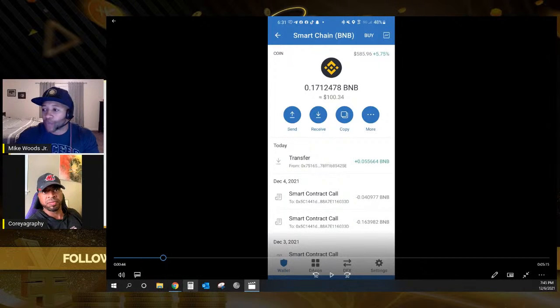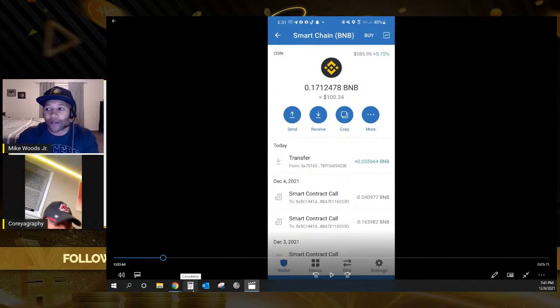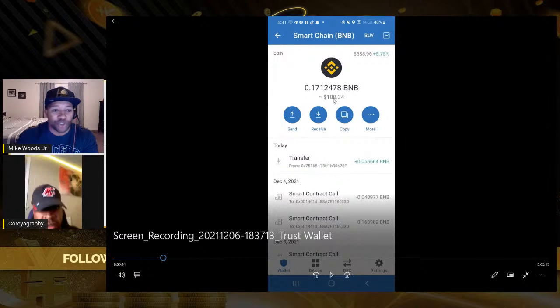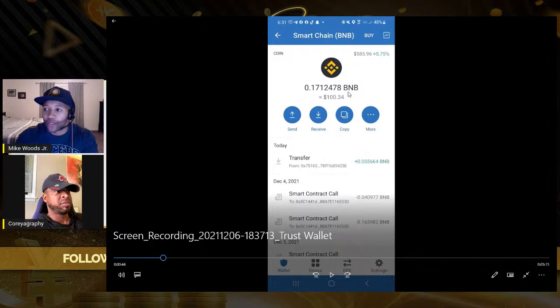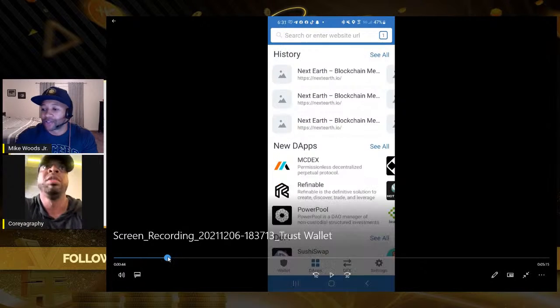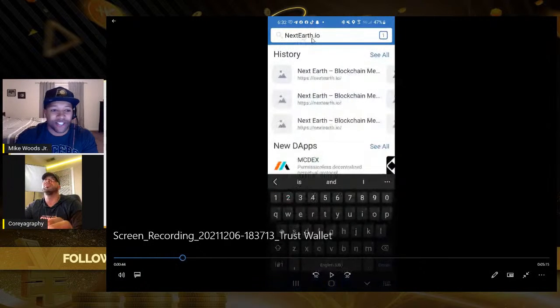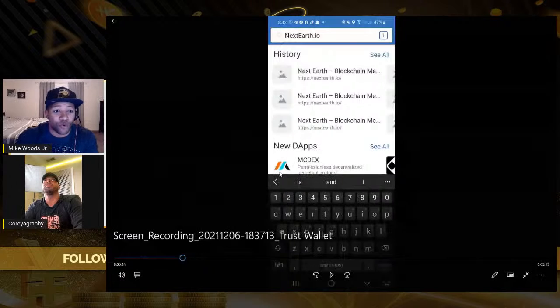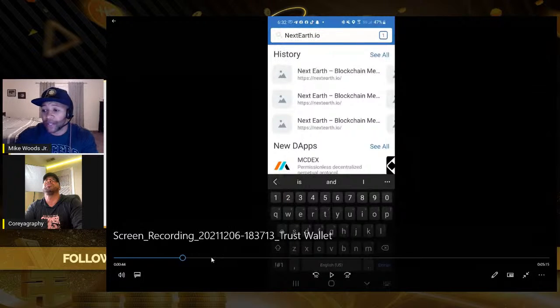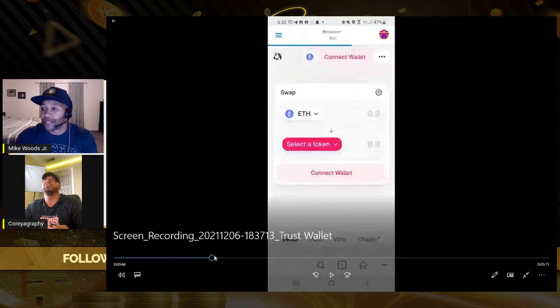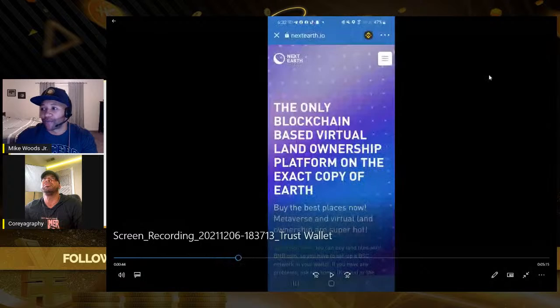But really quick, I'll roll through this again for you guys just to understand how to purchase. You're going to need BNB Smart Chain in your wallet. Once you have BNB Smart Chain in your wallet, you want to go ahead and come down to dApps. Once you hit dApps, it'll bring you to the screen here. You type in nextearth.io or any other platform that you are going to be using. And then that's going to take you to your actual Next Earth platform.